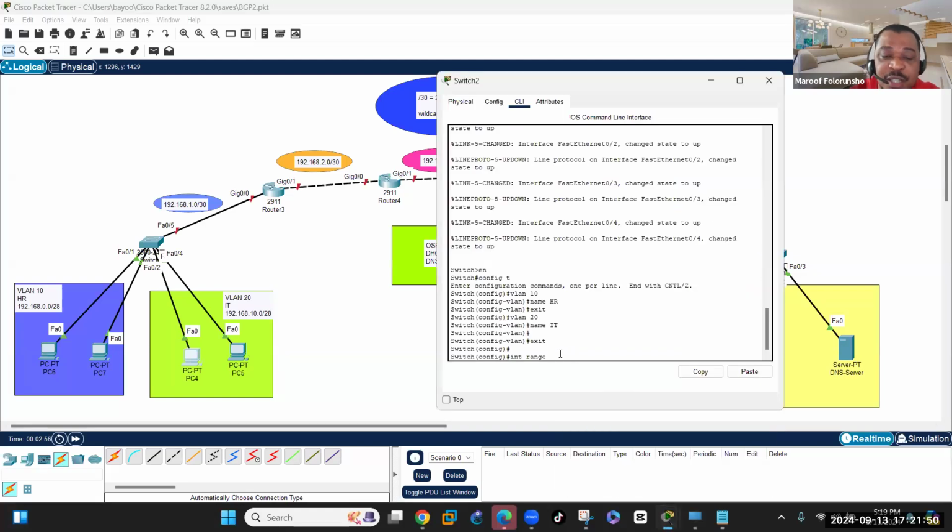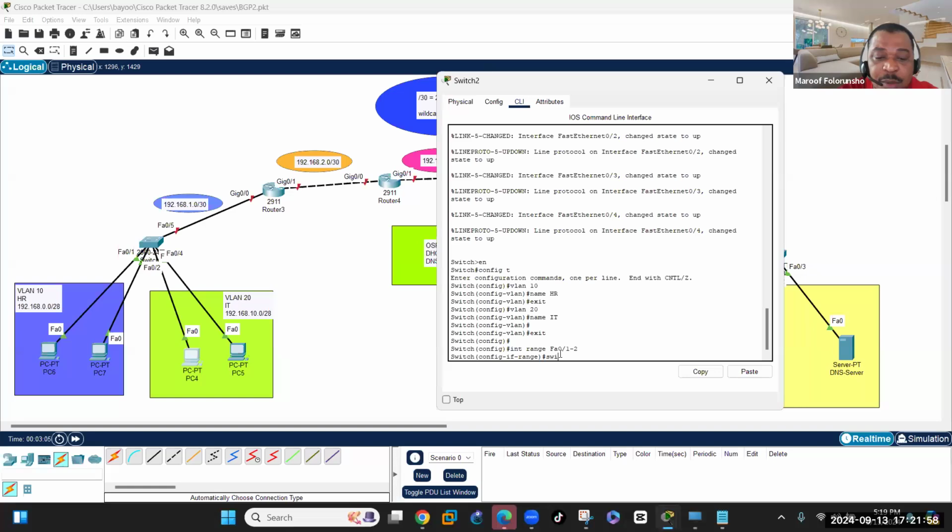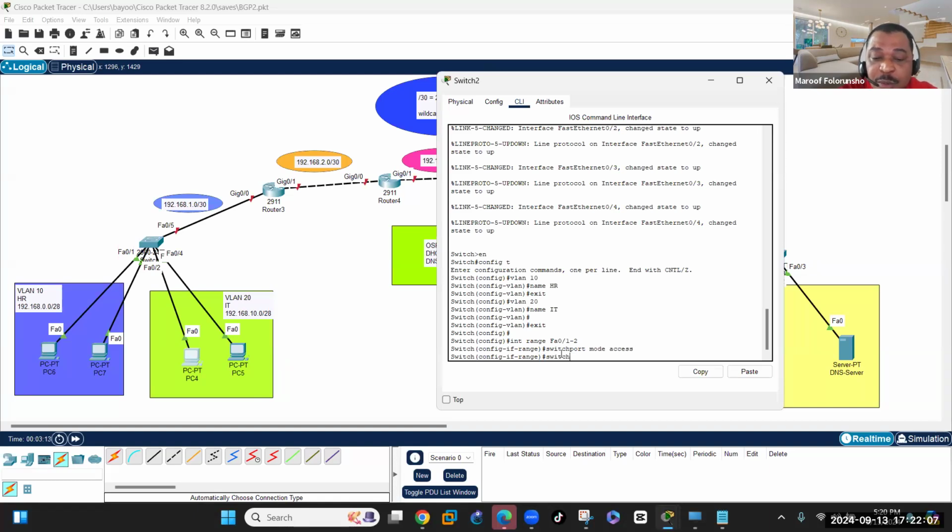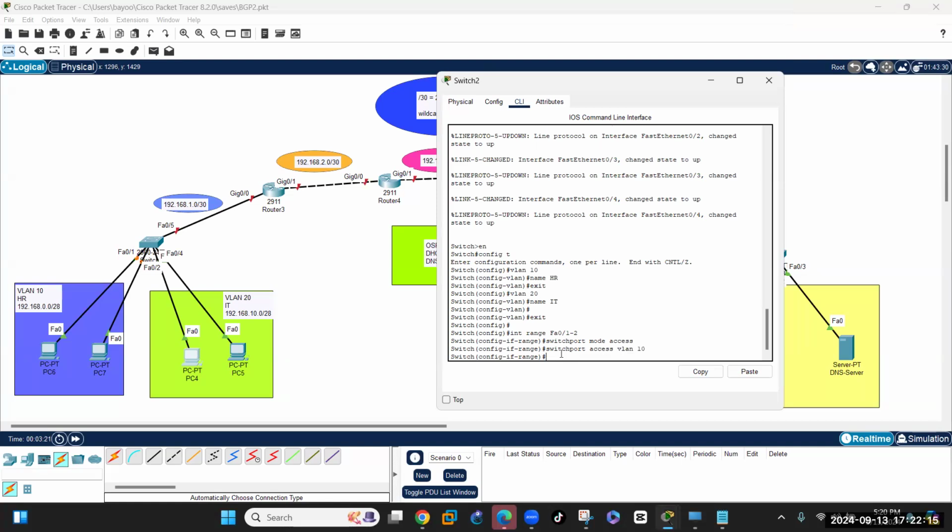So I'm going to use interface range FA0/1 to 2. Switchport mode access. Switchport access VLAN 10.